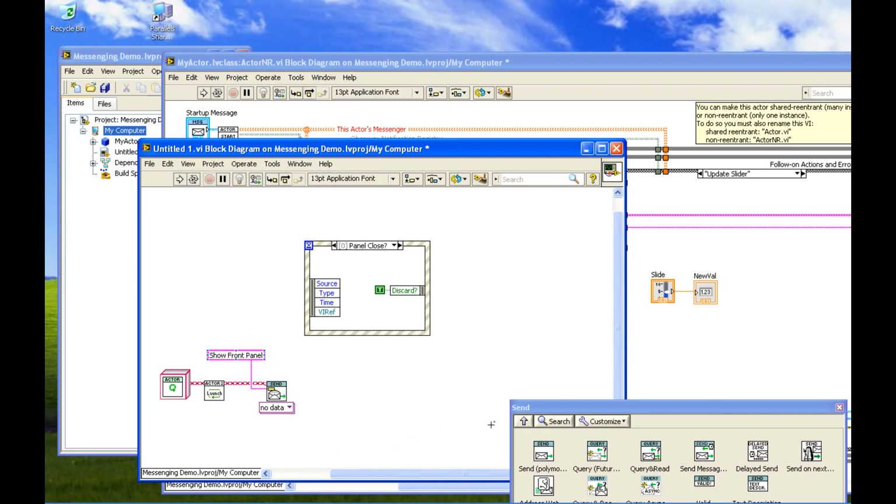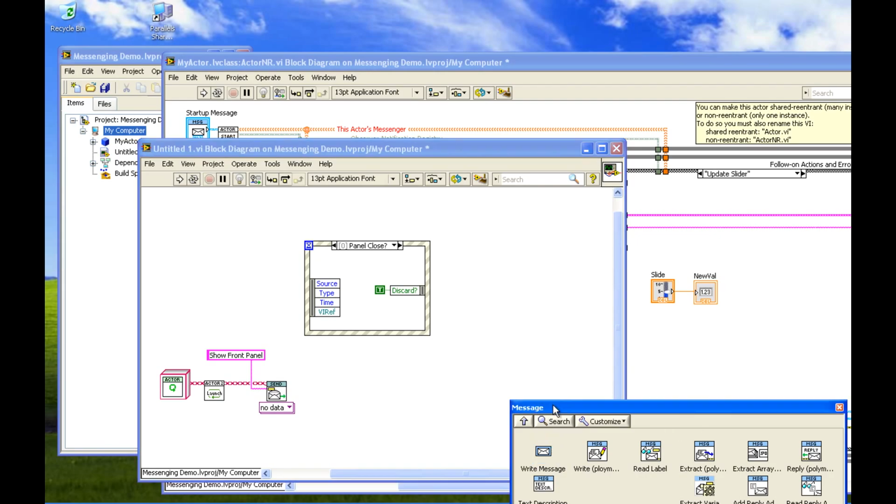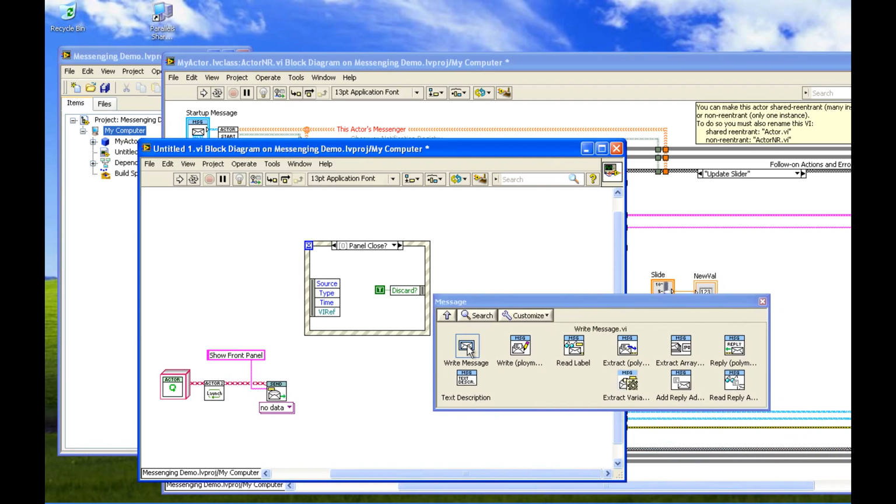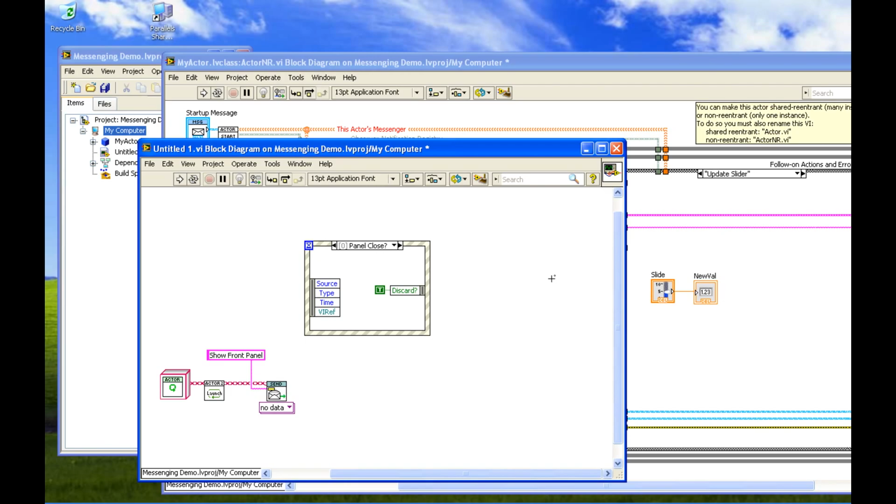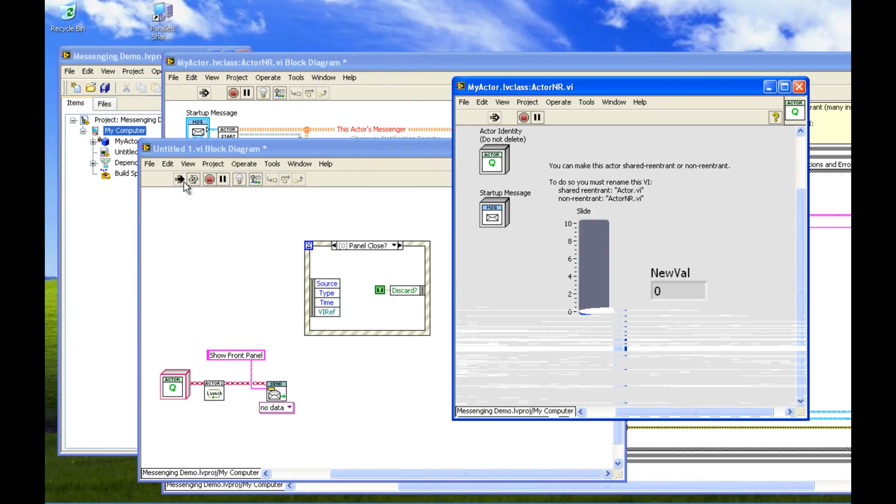You can either send message objects. If I look at the message objects, there's write message. You can actually write a message and add data and stuff. But if the message is just a string, then you can use that directly as a string, and the send will actually create a message with that string and send it. Okay, so let's try it again. This time, run it. Now it shows its front panel.